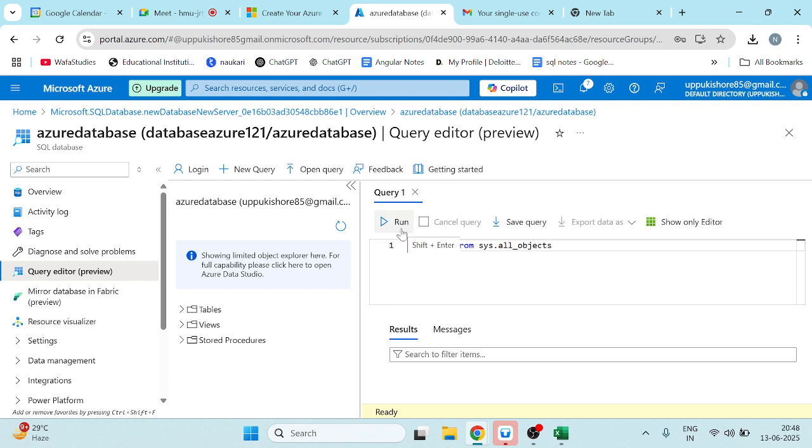Ma'am, in a real scenario, do we get the tables? Yeah, in a real time scenario you will get tables as well. You can write the query here itself only. To filter the table, we need to write queries over here. Yes.